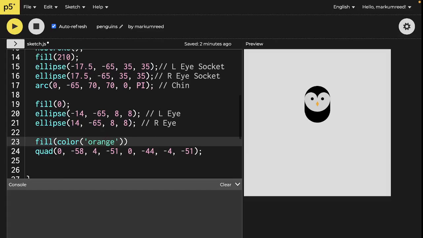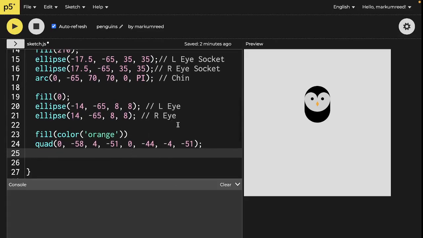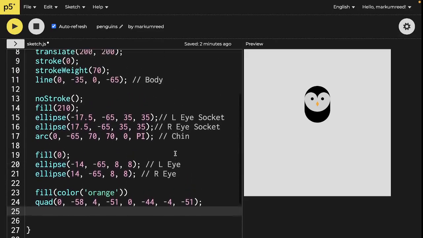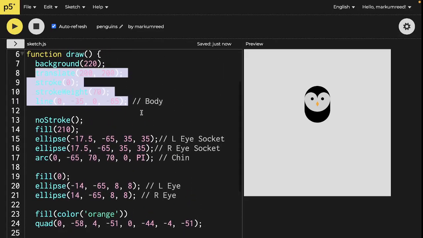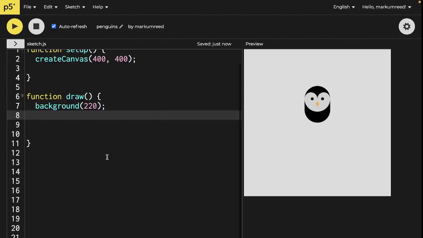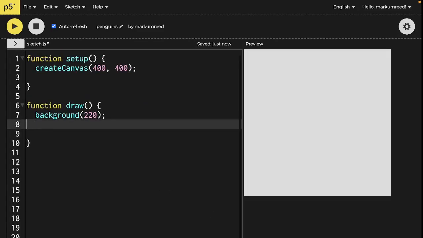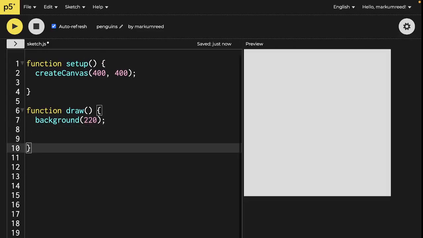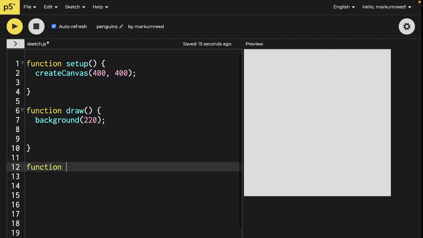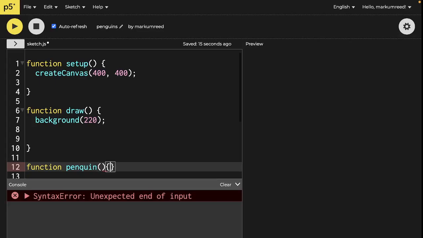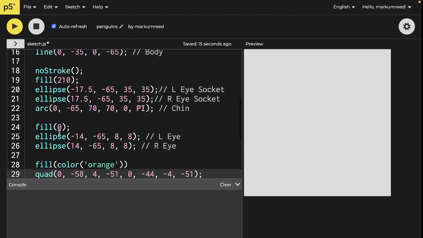So let's go on and add in a couple other things here. So again, we are talking about turning this into a function, okay? So we have created this whole penguin function, and I'm going to cut all of that out, okay? And I'm going to go down here, and I'm going to create a new function called penguin, okay? And I'm going to paste that in.